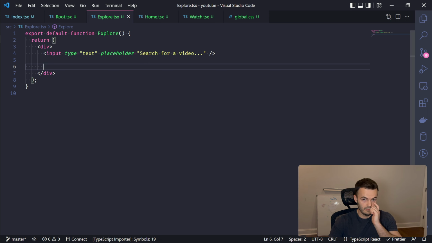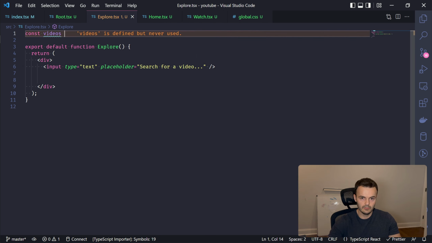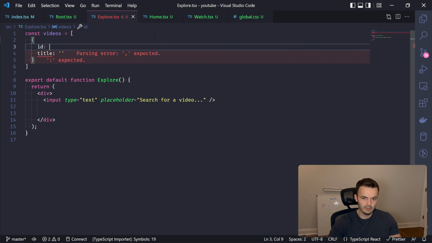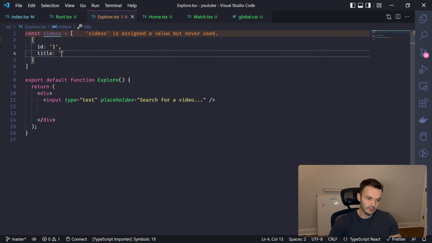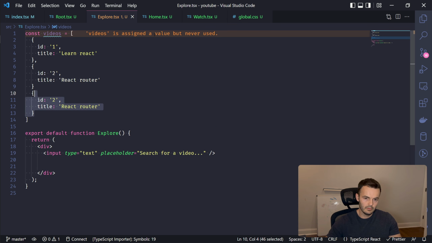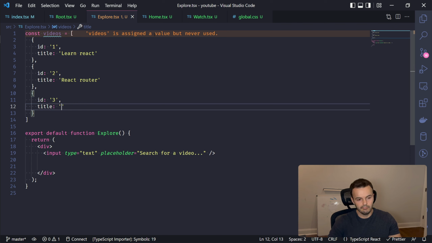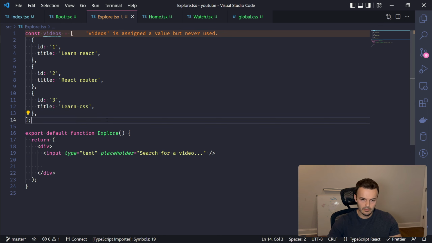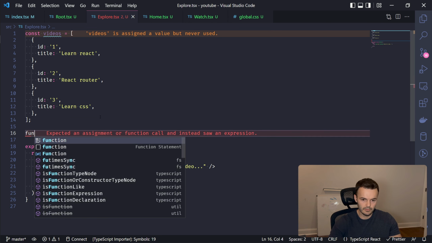So we want the videos. We're just going to mock the videos here. It's going to have a title, an ID. Title is going to be Learn React. And then another one, React Router. Put another one. I don't know, Learn CSS. Right? So let's show those videos.